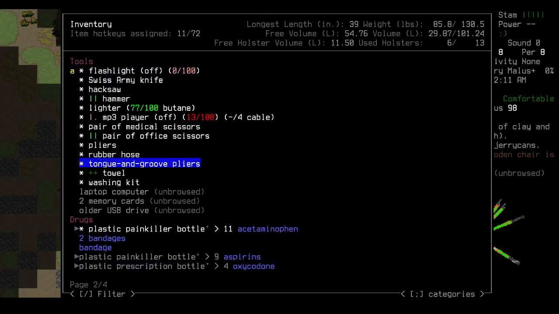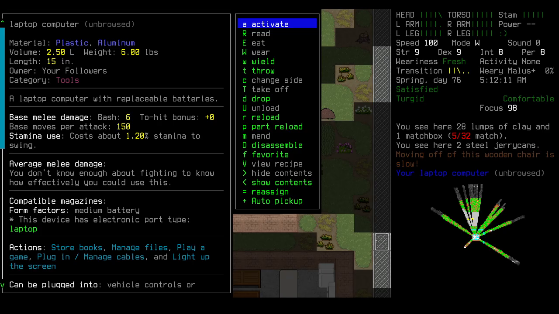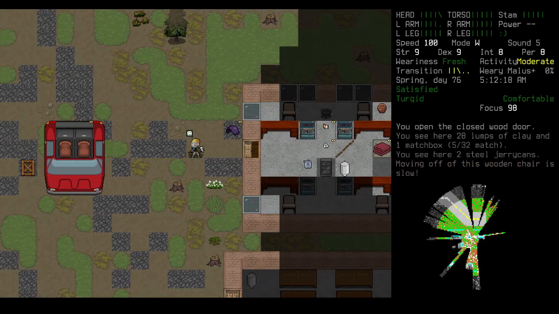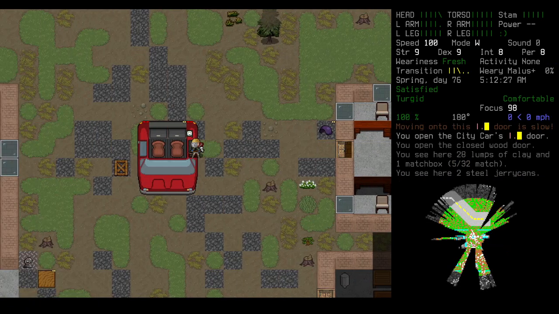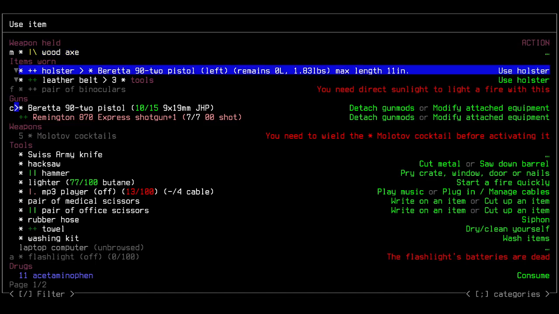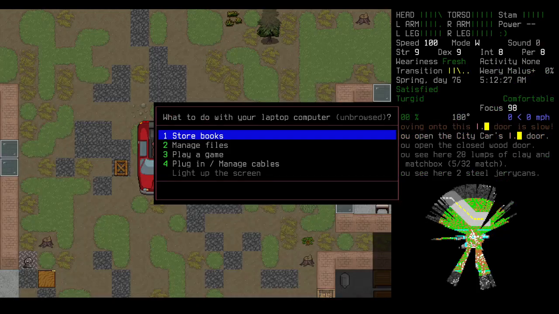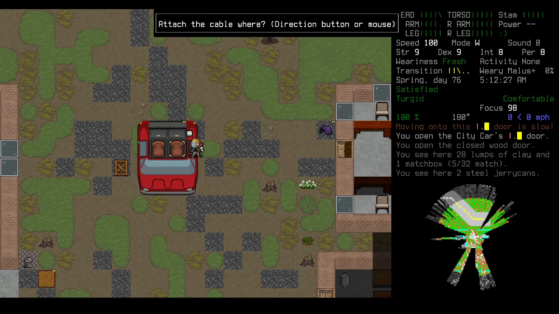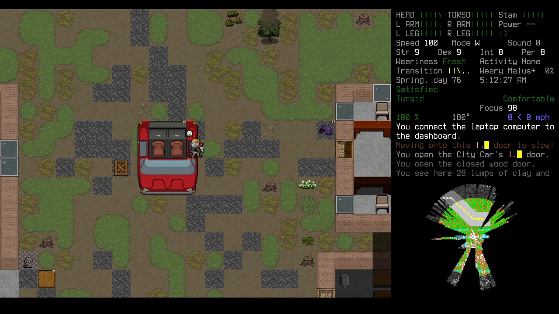All right, try this the last way. I didn't realize. Okay, form factor, medium battery. We don't have a medium battery. But we can plug it into the vehicle controls and use the vehicle's battery. So I should be able to, what? Manage cables, I think. We click the laptop. Manage cables attached to vehicle controls. There. You connect the laptop computer to the dashboard. Cool.